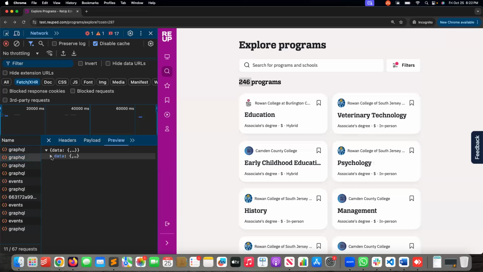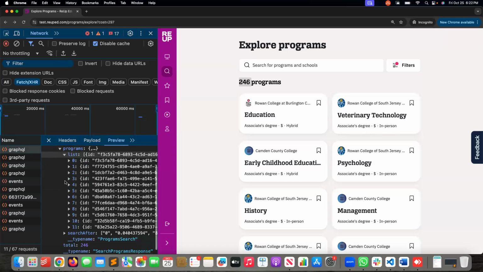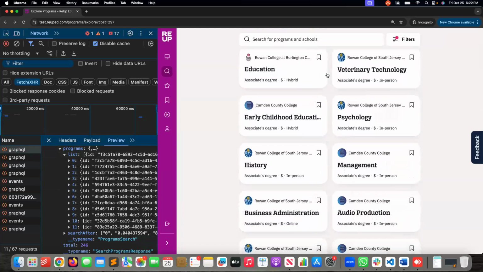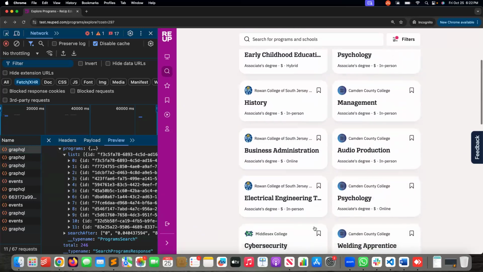Okay. Featured. Okay. No. Oh, this one right here. Yes. Programs and list. See, this is the first 12 programs. Let me scroll. 1, 2, 3, 4, 5, 6, 7, 8, 9, 10, 11, 12. You see? If I scroll more, it will get more. So all these 12 programs are coming from the backend.